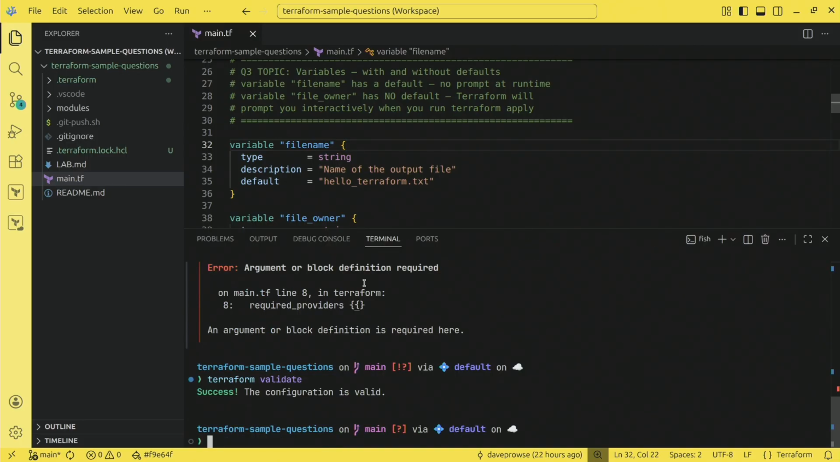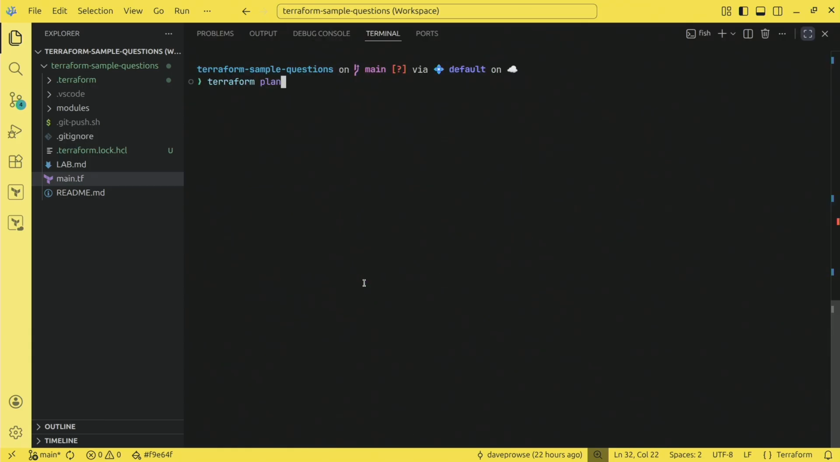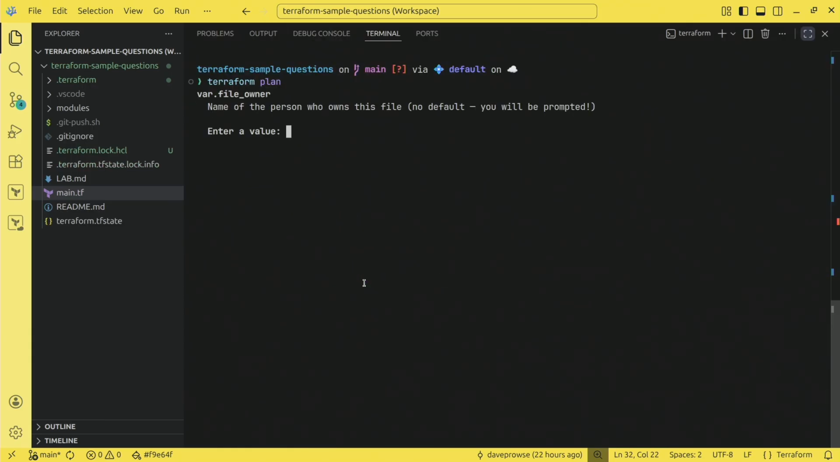So let's show that. Let's bring up the terminal and let's go ahead and do a Terraform plan. I'm not actually going to apply the infrastructure. We're going to do a Terraform plan to start. Go full screen on this and press enter. And the first thing it does is it says, var.file_owner. There's a reference here to a variable that has no default value. And we can't find it anywhere else. So you have to plug it in. And this is interactive.